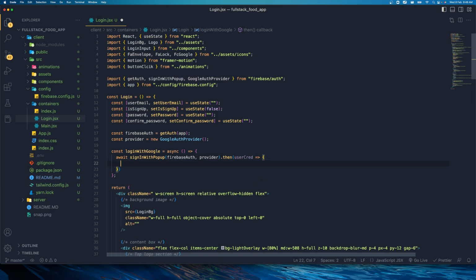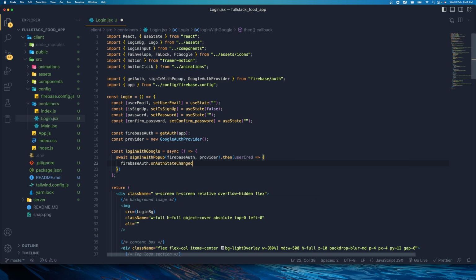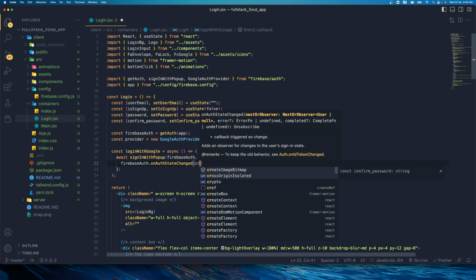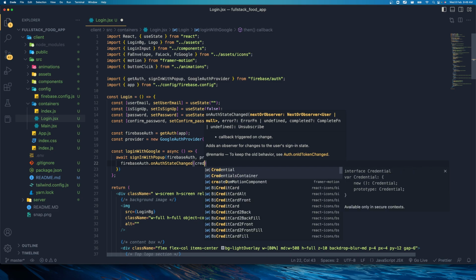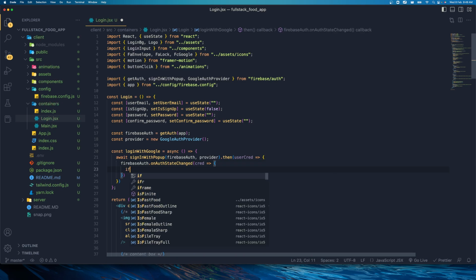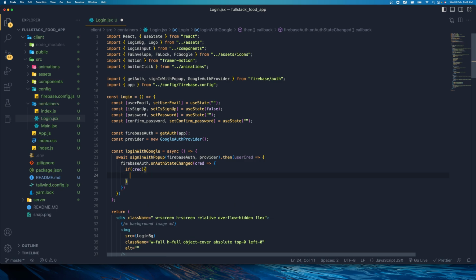Okay. So once you get the user credential, we need to check whether there is a change in the authentication or not. So firebaseAuth dot onAuthStateChanged. Once authenticated, there might be a change in the state. So we need to get that, and then we need to use that. Let's keep it as cred, that's a credential. So we'll get that credential, then open it.